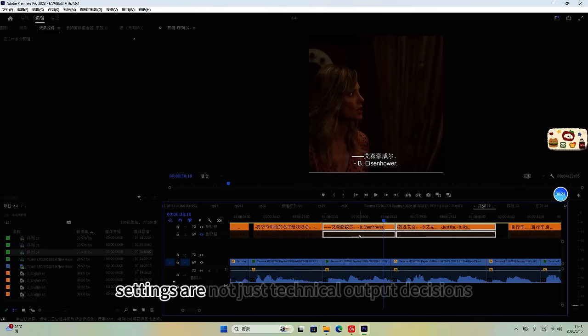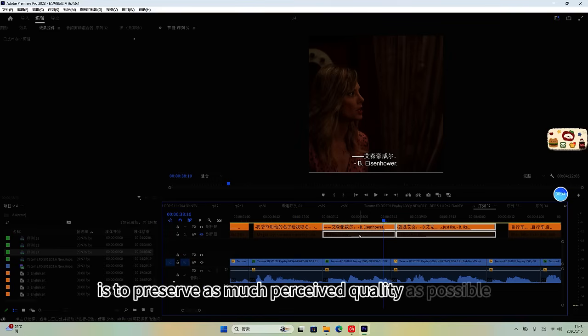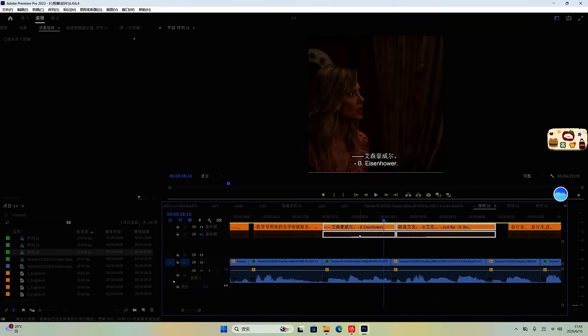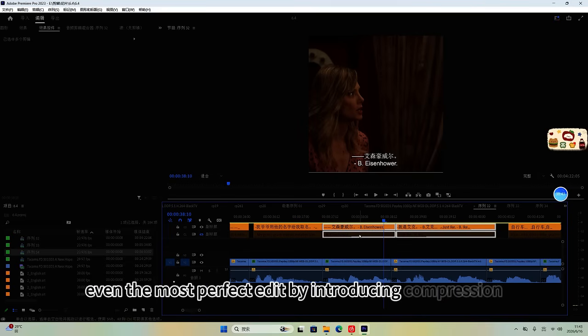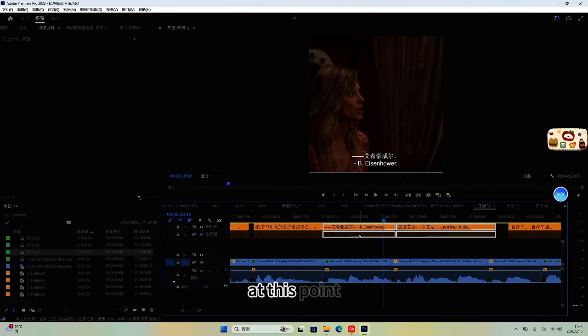Finally, export settings are not just technical output decisions. They are preservation decisions. The goal of export is to preserve as much perceived quality as possible while maintaining platform compatibility. Incorrect export settings can destroy even the most perfect edit by introducing compression artifacts, frame blending issues, or motion degradation. At this point, you should start to see the full picture of cinematic editing as a complete system rather than a collection of tools.